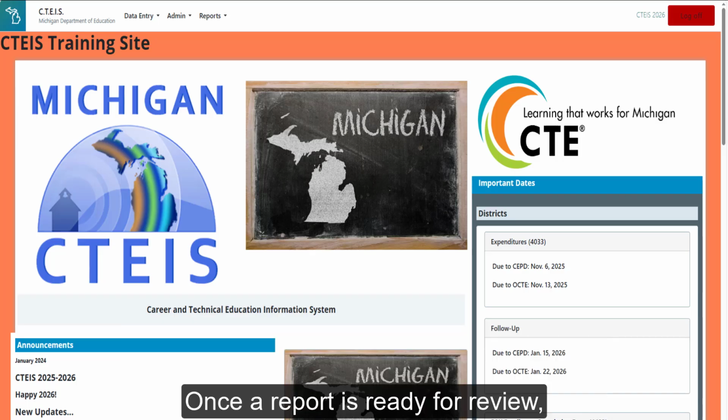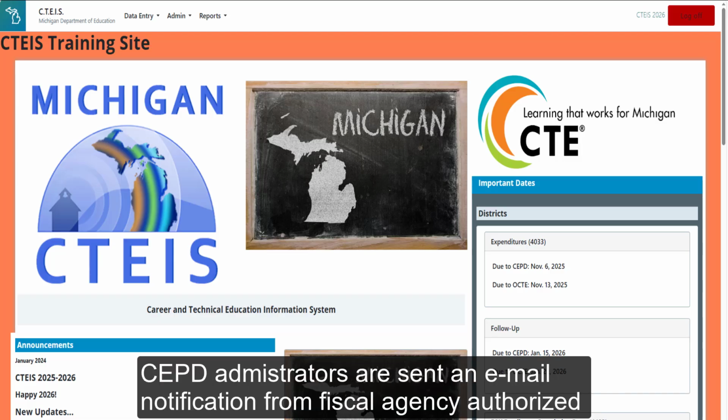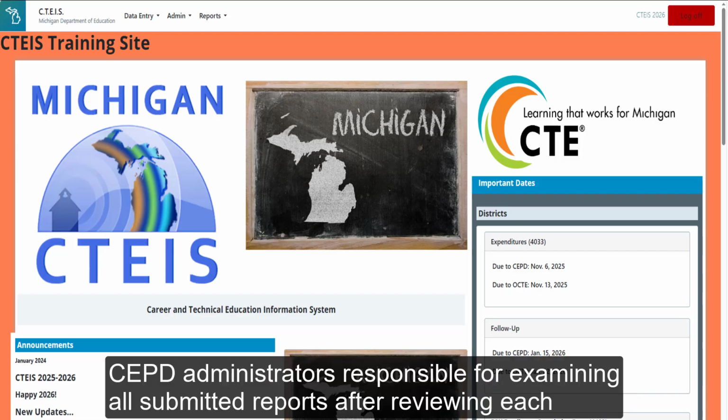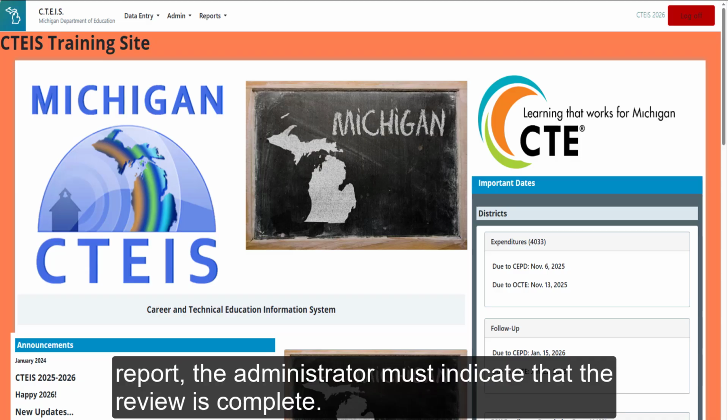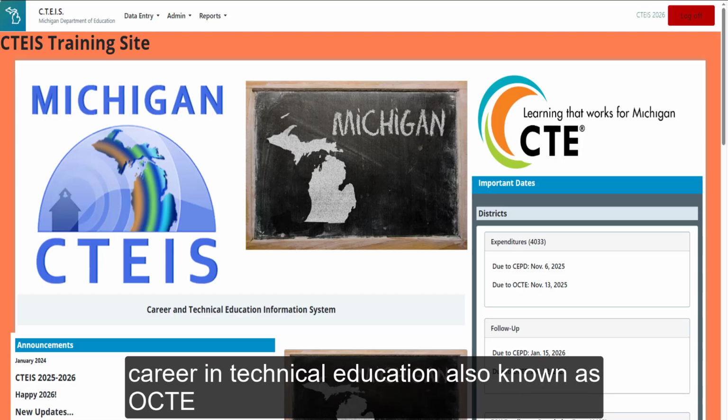Once a report is ready for review, as a courtesy, CETEIS uses email notifications to guide users through this workflow. CEPD administrators are sent an email notification from fiscal agency authorized officials when reports are ready for their review and submission. The CEPD administrator is responsible for examining all submitted reports. After reviewing each report, the administrator must indicate that the review is complete. This step is required so that reports can be officially accepted and compiled by the Office of Career and Technical Education, also known as OCTE.